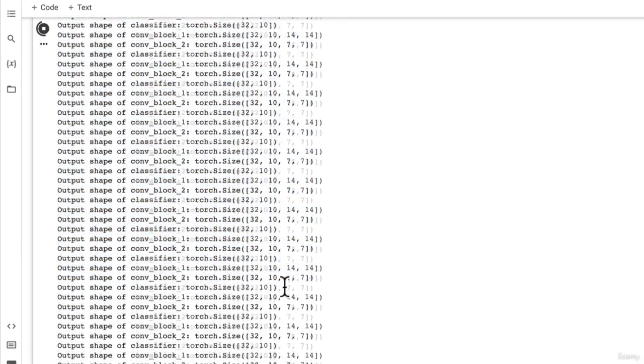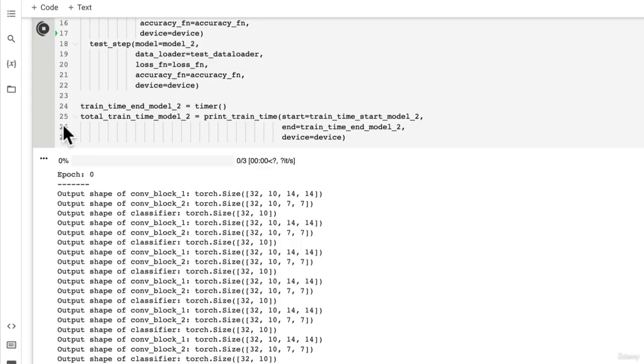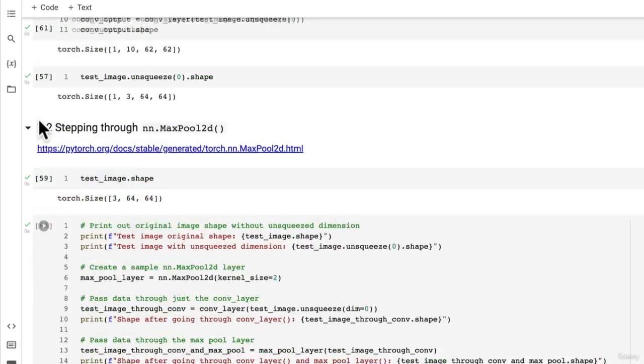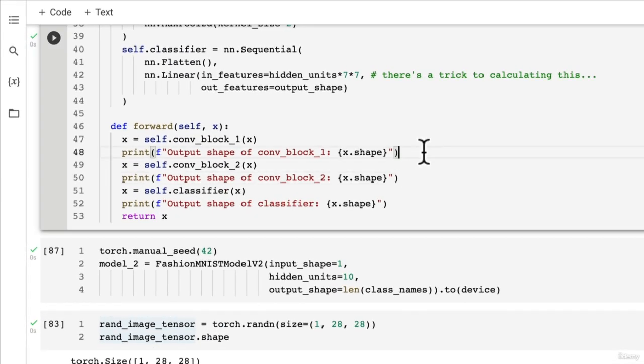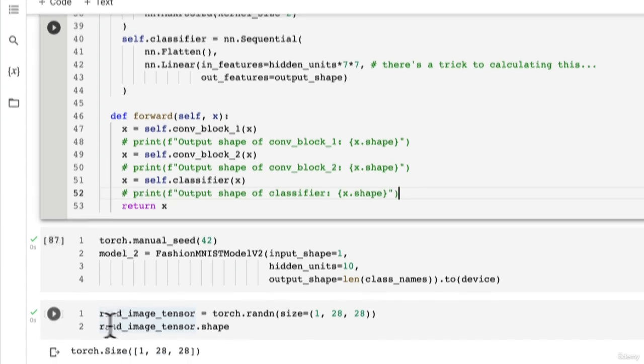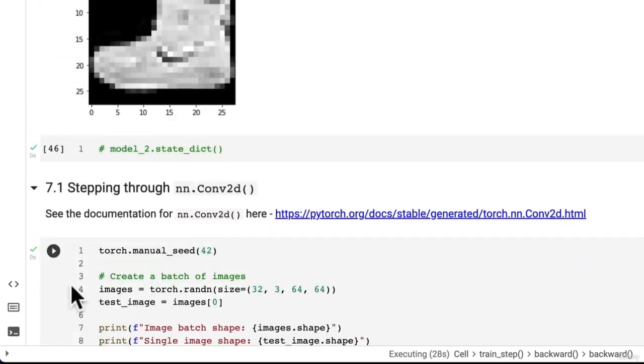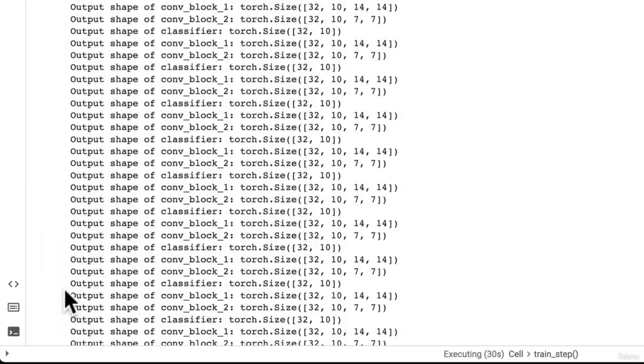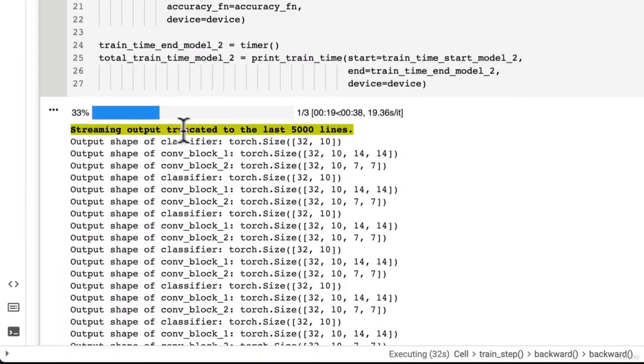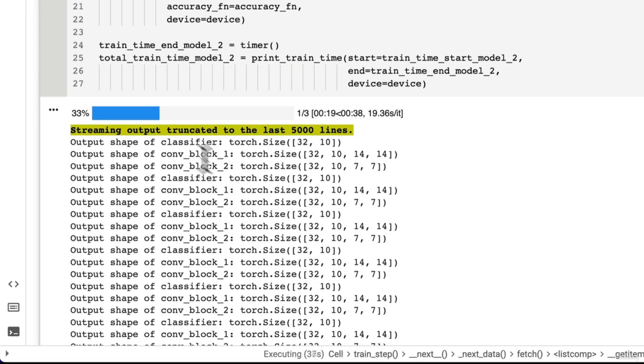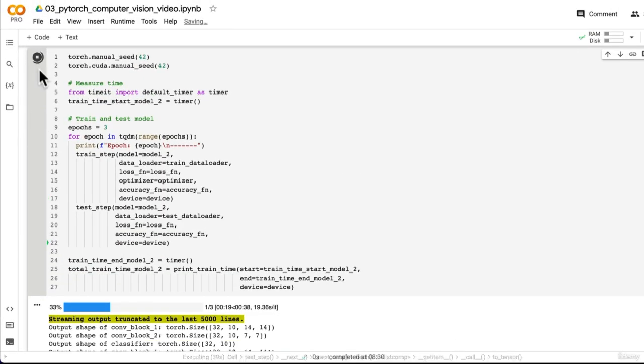So we get a whole bunch of outputs for our model because what have we done? Back up here, we forgot to. So this means every time our data goes through the forward pass, it's going to be printing out the output shapes. So let's just comment out these. And I think this cell is going to take quite a long time to run because it's got so many printouts. Yeah, see? Streaming output truncated to the last 5,000 lines. So we're going to try and stop that.